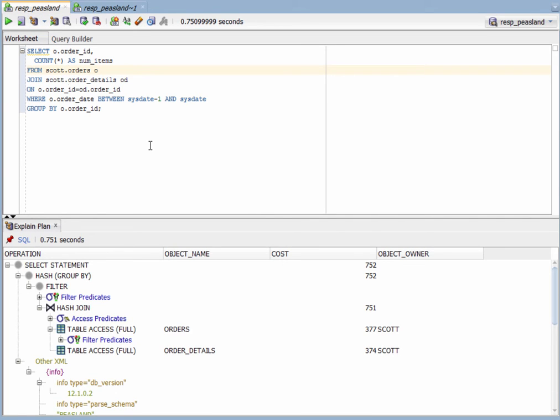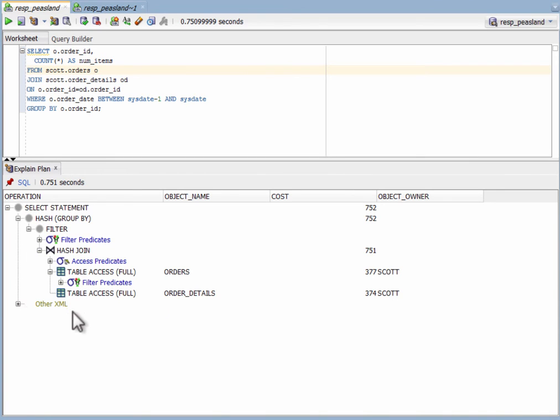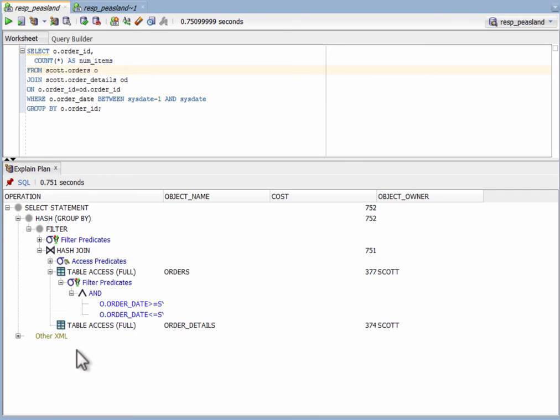Okay, we can see the explain plan for the SQL statement. I'm just going to move the window up here. A lot of times I get rid of this other XML column. Sometimes these filter predicates are expanded out.